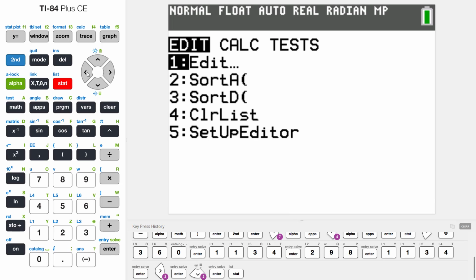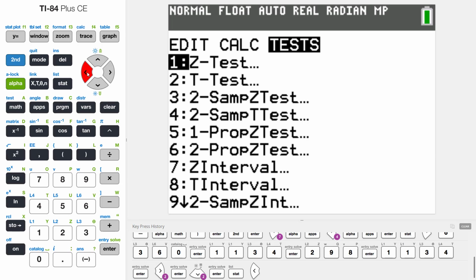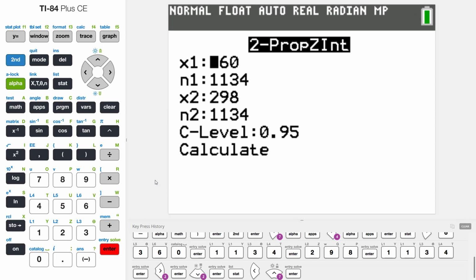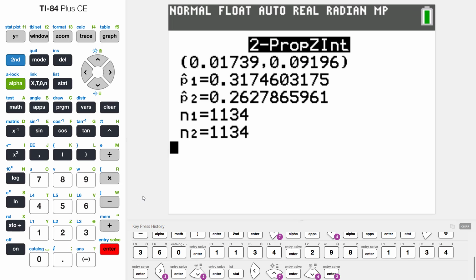Let's go back to our stat menu. We go to our test submenu, and we are looking for a 2 proportion Z interval. It's letter B on this menu here. And you can see that you already have your proportions in place. So really all you'd have to do is calculate. So for the 95% interval, I'll just leave it like that. There's my confidence interval.